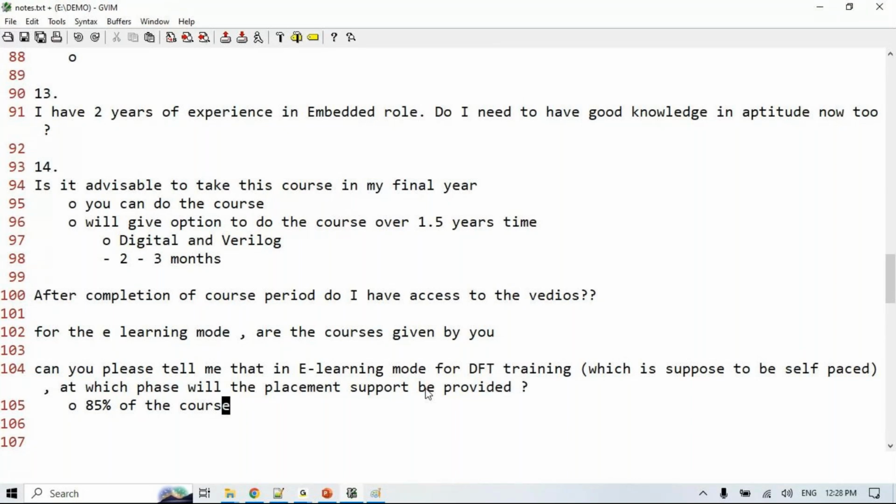But how do we judge that we will provide it? We'll conduct a mock interview for you. Based on your performance, if it is good, your placement support will start. Otherwise, we'll give you feedback on where you have to improve, and then we'll provide the support.